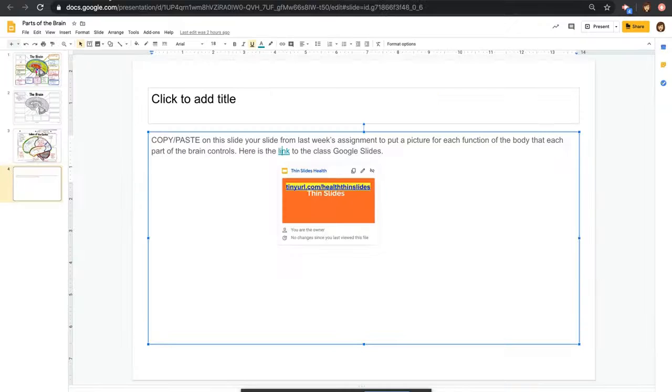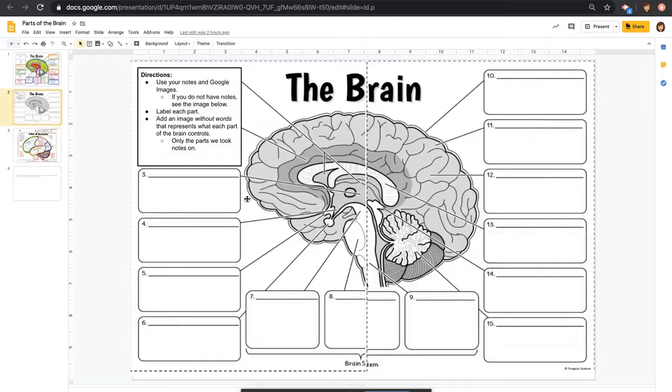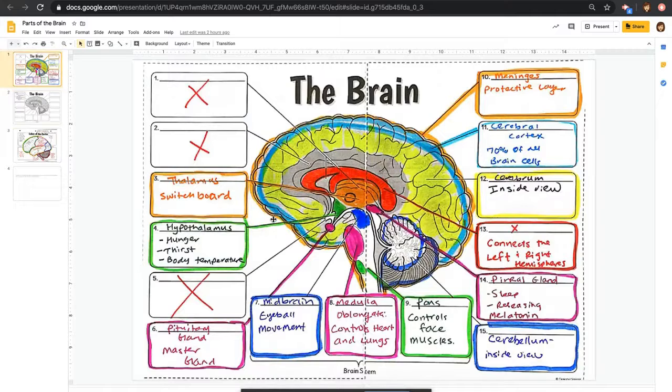I want you to do the same thing, but I want you to do it for the inside of the brain. So you can put the picture either in the box that points to it, but you should label the box. You might want to label the box anyway. And then just simply add an image that describes what it does. If you don't have those notes handy, I took a picture of my notes. They will show you what to do.